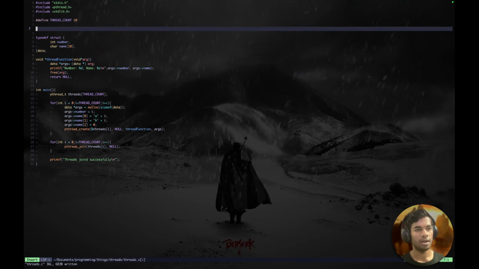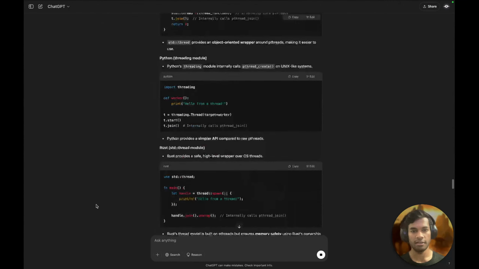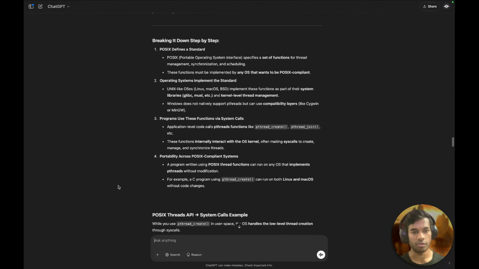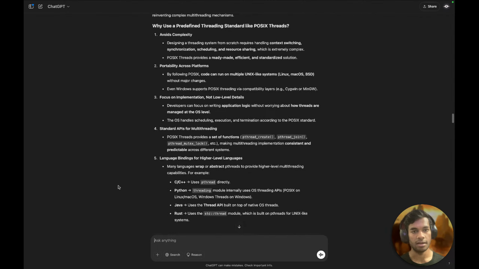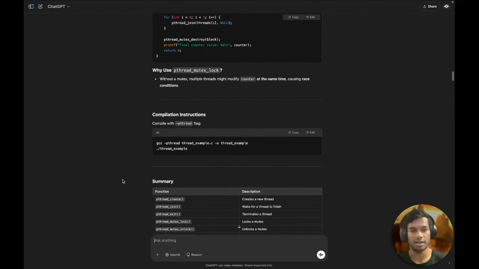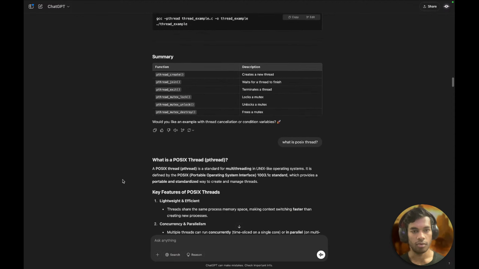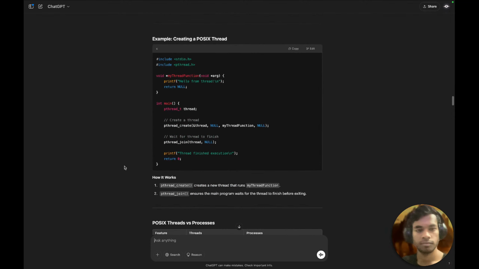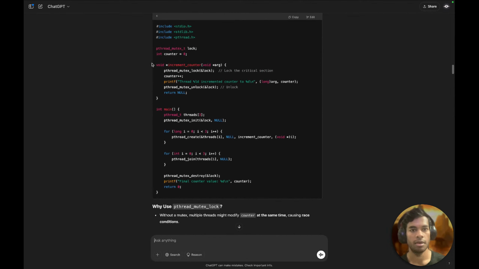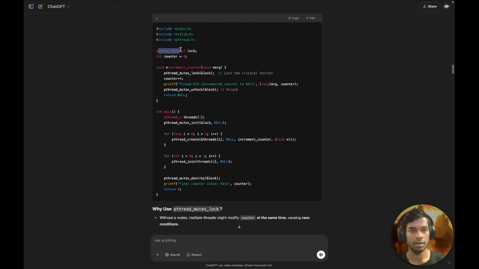And what was the Multics thing? Multics, to avoid race conditions. The Multics thing, no, Multics was the operating system created before Unix. Not created, but conceptualized before Unix. It was in here: pthread_mutex_t, lock, and counter.